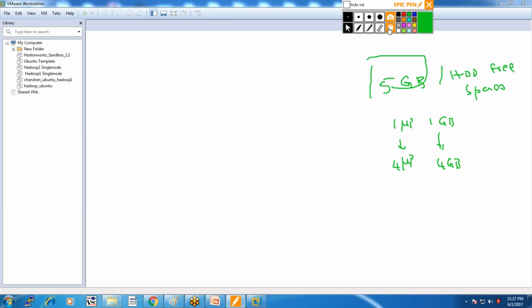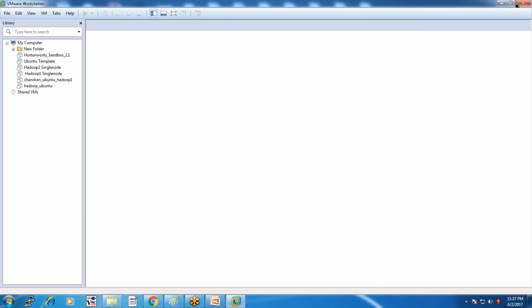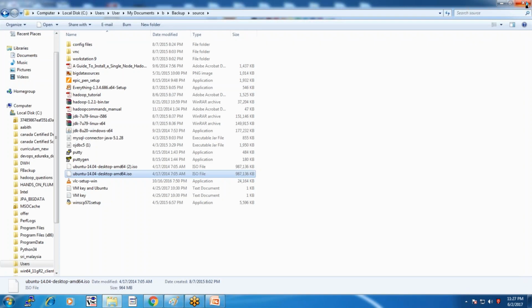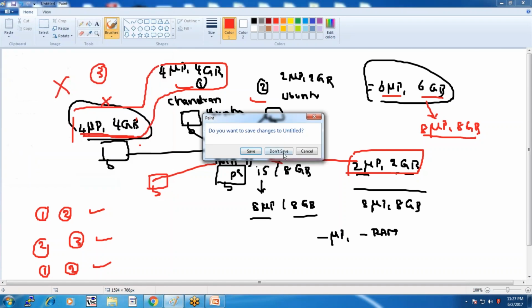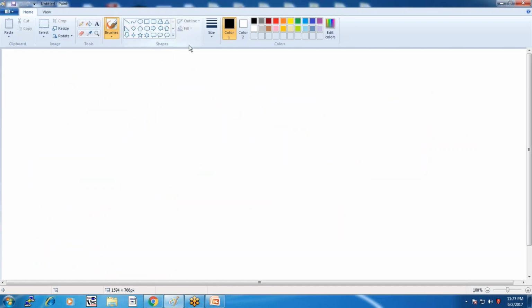So now you know what is virtualization, what is a virtual machine, what is a hypervisor, what are all the advantages of going for virtualization, what are the different types of hypervisor, type 1 and type 2, how to create your virtual machine, and how to install your operating system on top of it. This is the virtual machine setup that we need for our Hadoop.